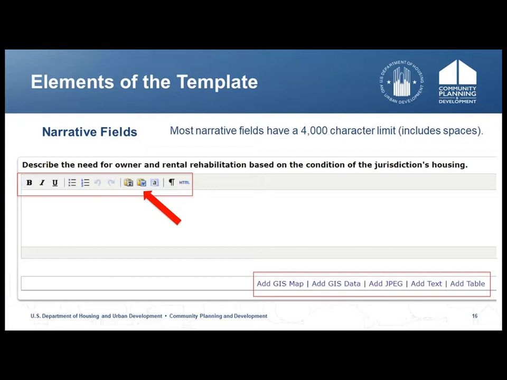Not all narrative fields and data tables are going to include the links highlighted at the bottom of the slide, but you can add the content using these links where they fit throughout the ConPlan.